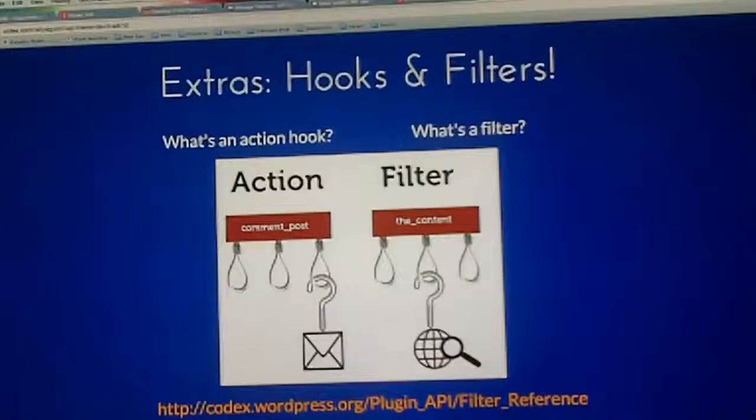Things you would use filters for, like I said, are post titles and the content, anything that the website is trying to grab from the database and pull out of it and display. It can usually be filtered. And so it's a really powerful tool.